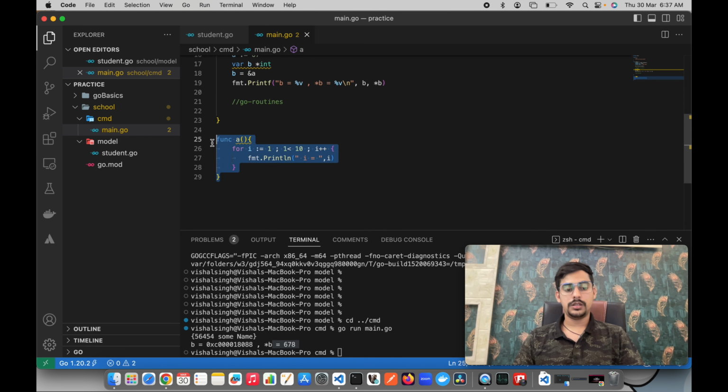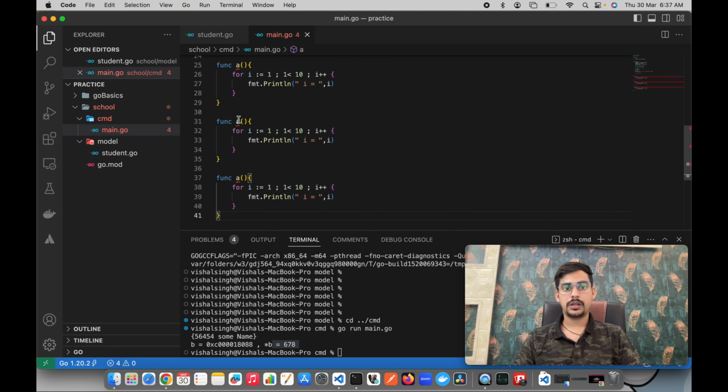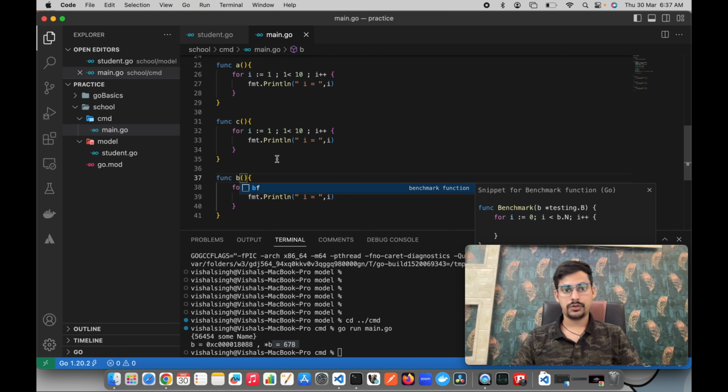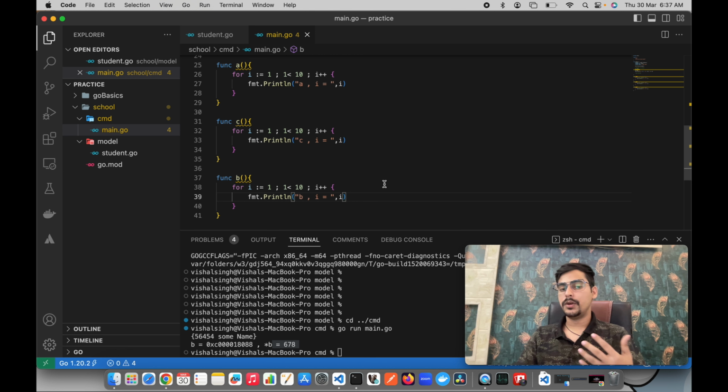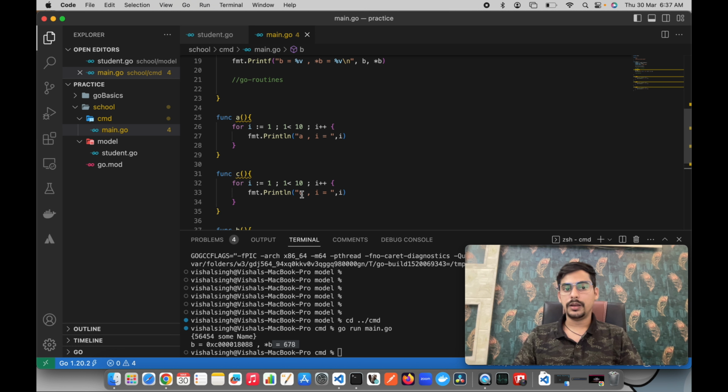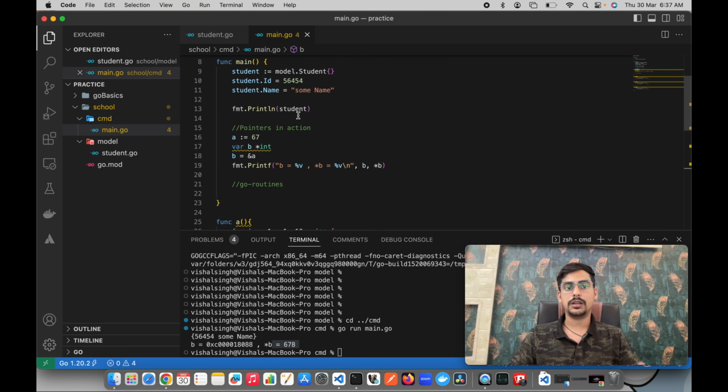Now let's copy this. I'm taking C and B also. So you can see three functions I have created, A, B, C. All of them are basically printing 1 to 10. But in the message they print where it is coming from. This is C1, this is the other.